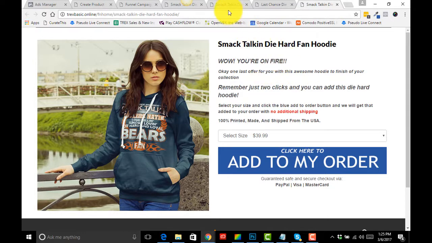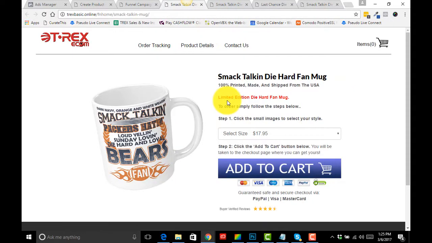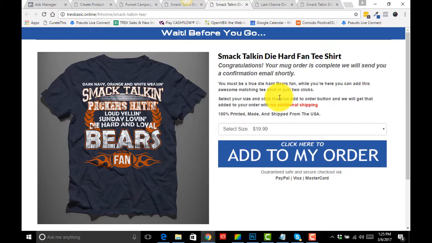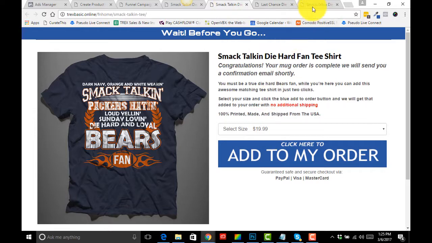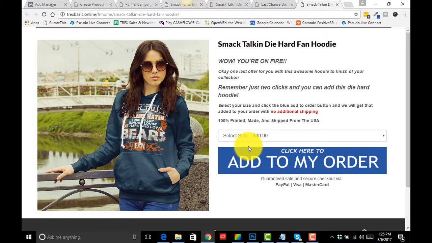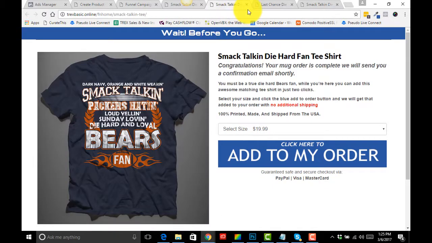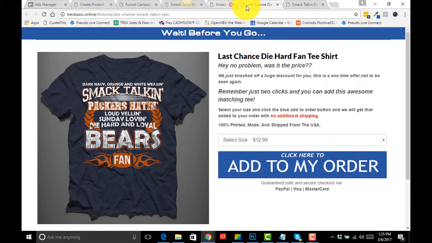So like I say, cup first, followed by a t-shirt. Then if they say no, they get a reduced price t-shirt. But if they say yes and click to add, then they get this hoodie as an upsell. Now you could go the same way as again and do a reduced rate on that hoodie. Entirely up to you. These are just a couple of examples and some ideas for you.